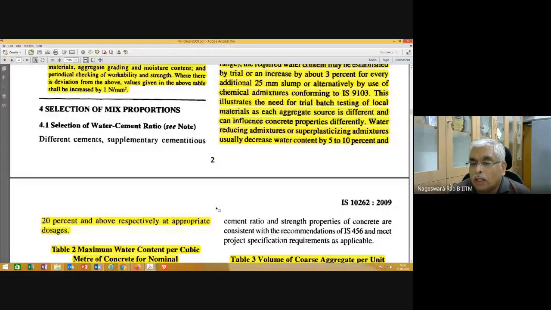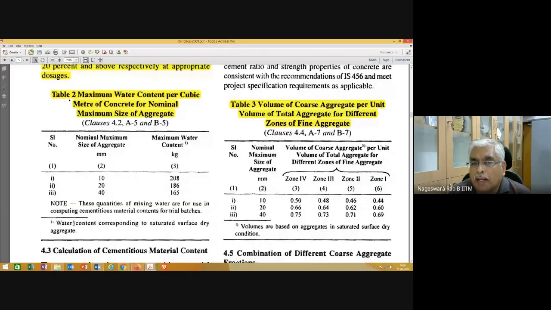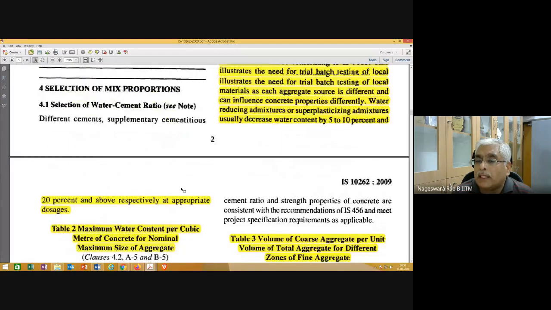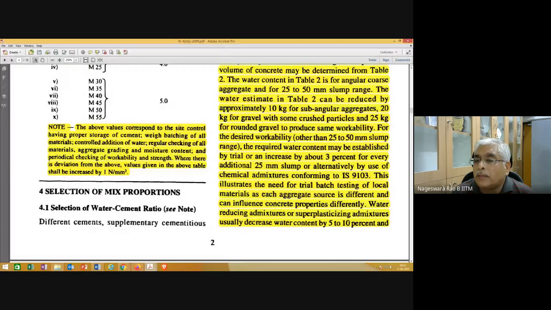So now coming back to table 2. Table 2 is for angular aggregates. Our aggregate is angular aggregate, so no problem. No correction is required for that. But our slump is 100 mm, whereas this water content is within the slump range of 25 to 50 mm. So we need to apply correction. What is the correction? 3% increase for every 25 mm slump.